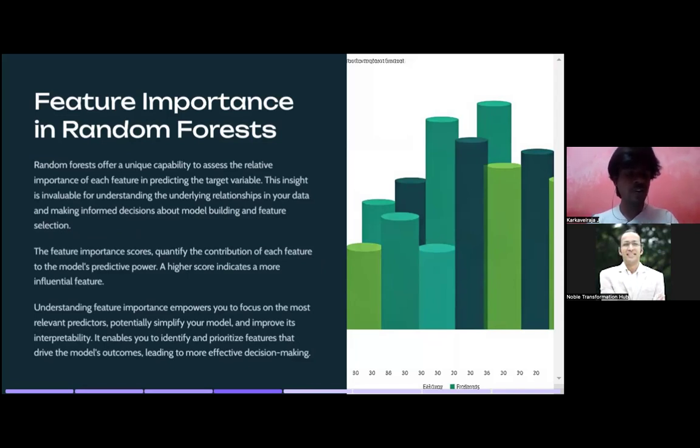Random forest offers a unique capability to assess the relative importance of each feature in predicting the target value. Whenever you have a data set, consider our disease prediction data set, we have features, and we need to consider which of the features are important to predict the target, that is whether a person has heart disease or not. This insight is invaluable for understanding the underlying relationships in your data, making informed decisions about model building and feature selection.